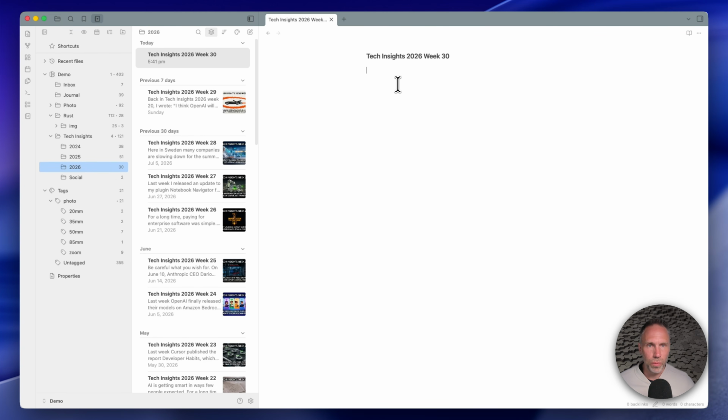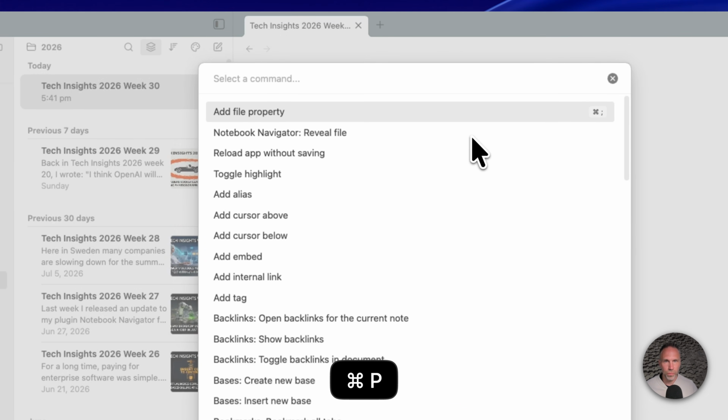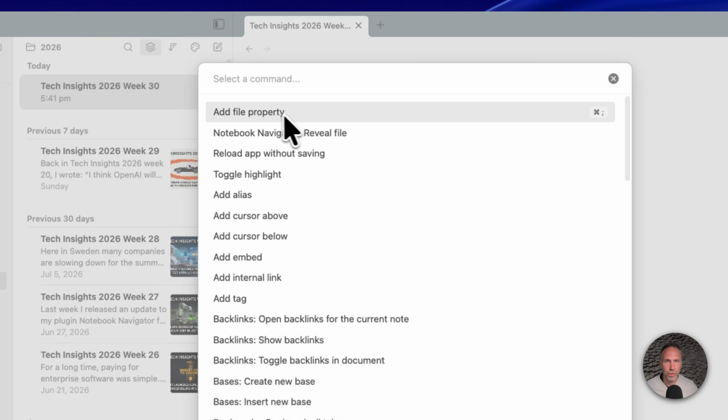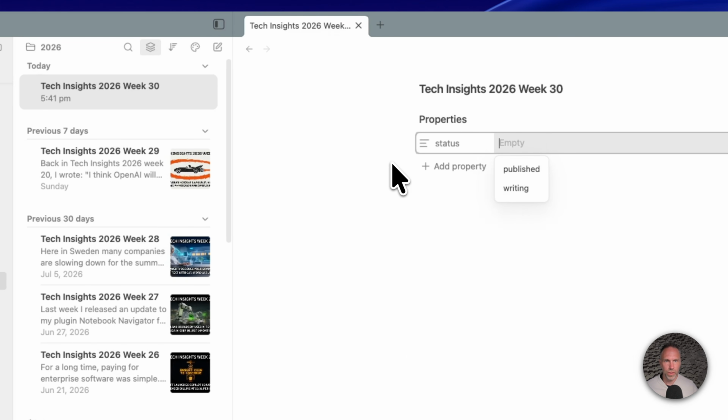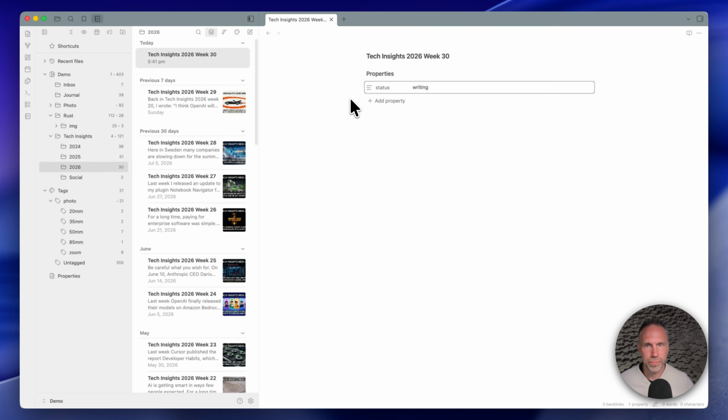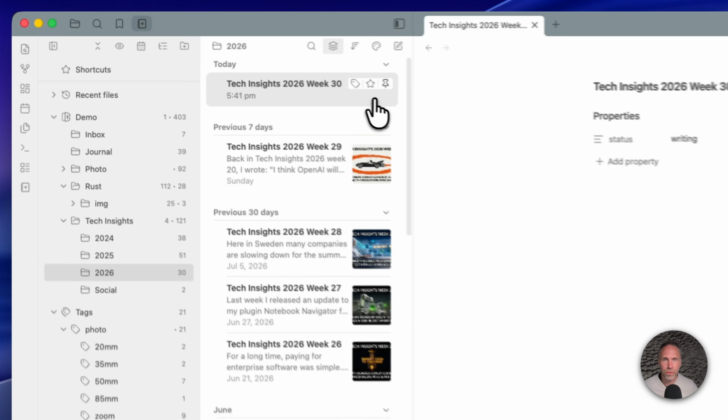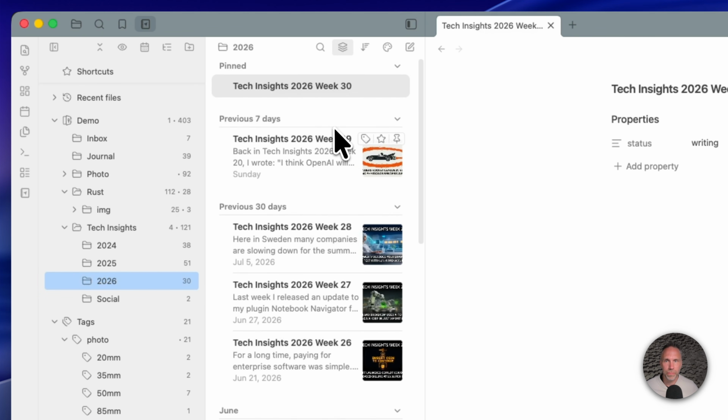Now, what I want to do here as well is add a property to it. I can use the Obsidian command pane using add file property. And we add status and we call it writing. I will show you later how we will use these properties within Notebook Navigator. And finally, since this is a note I will be using quite a lot, I like to pin it. So you can click the pin icon like that.